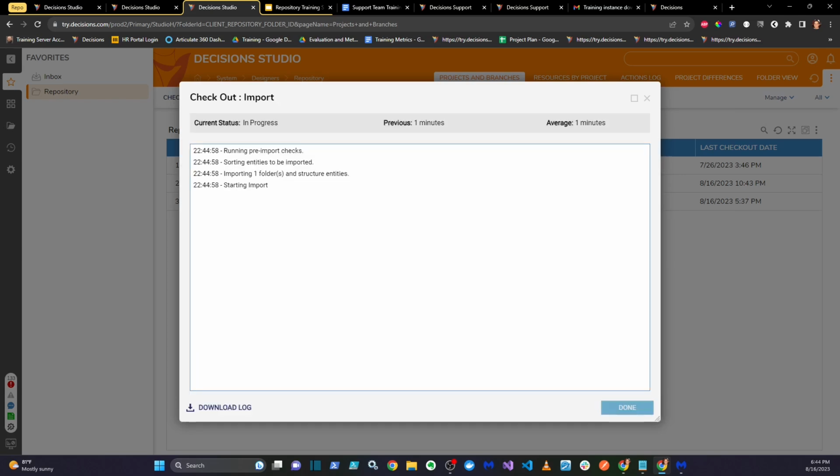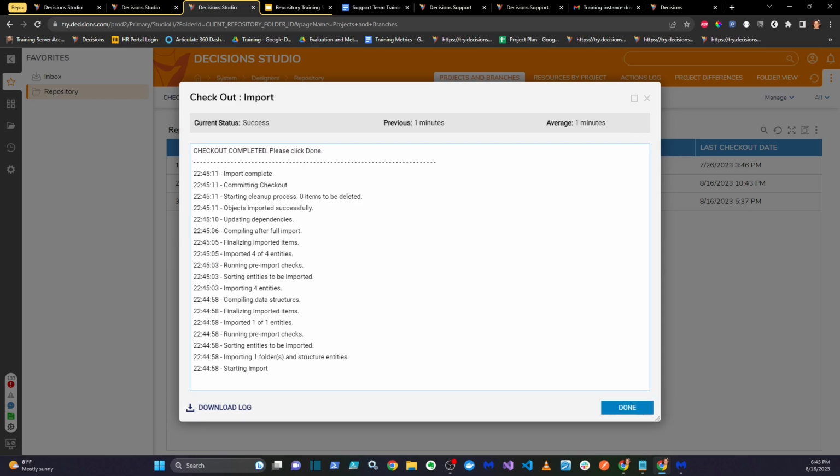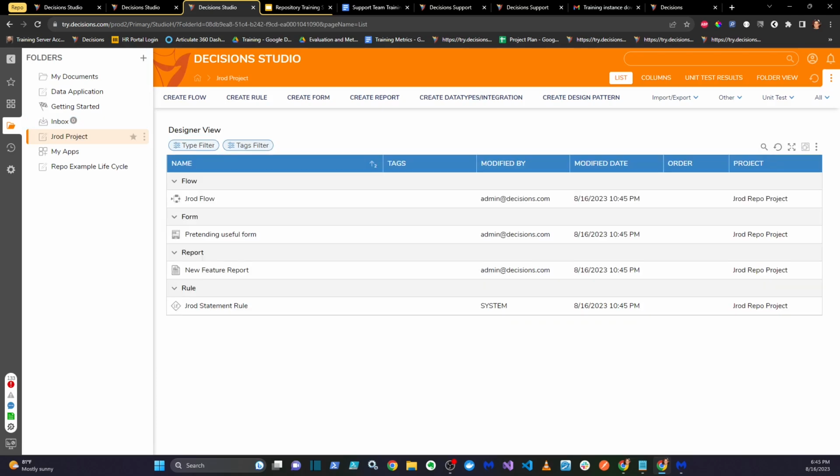It will run the process, it will add it there, and then upon completion of this form, I will have the updated versions of my flow and rule and the new additions of the report and form. And that's how the repository works in a nutshell. Just to confirm, I'm going to go back to my JROD project, and boom, I have all of the different things that I added from cutting that branch.